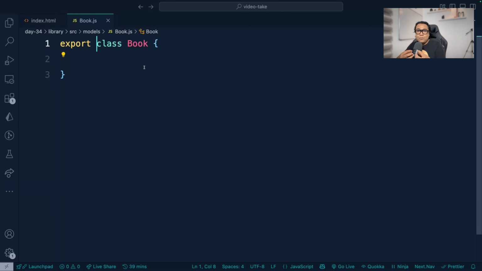You can take whatever you need. You don't need to bloat your JavaScript files with all the other things that you are not requiring. So we are creating the book first.